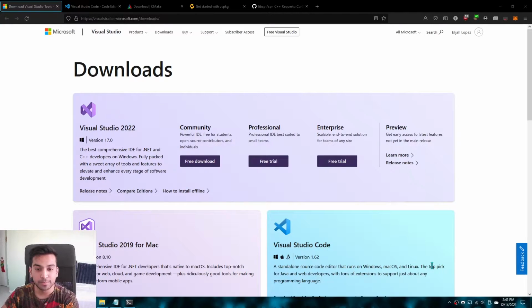Hello everyone, today we'll be doing a CMake and Vcpkg tutorial to install and use C++ libraries. Now, if you're on Windows, you'll need Visual Studio 2022 or another C++ compiler like MSYS, MinGW, something like that. GCC, Clang on Windows. But I'll be using Visual Studio 2022 for the compiler.